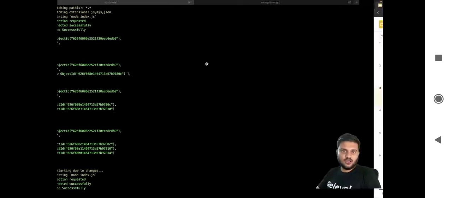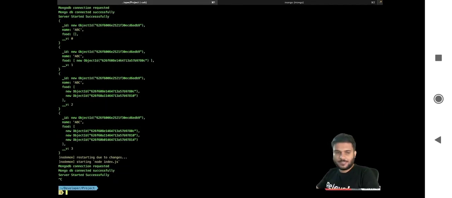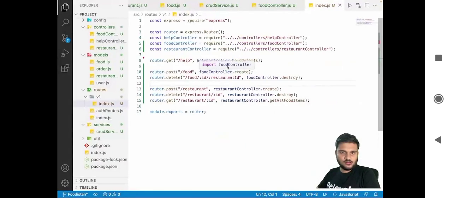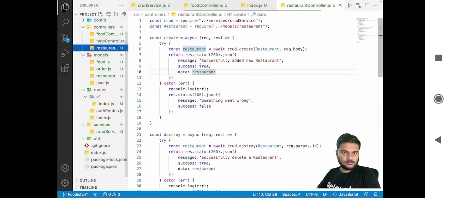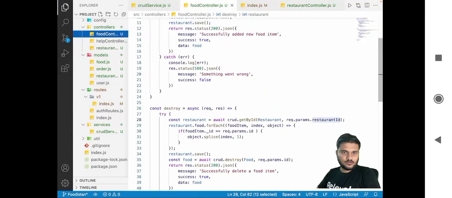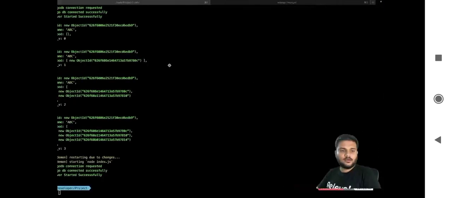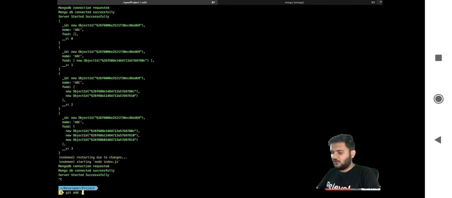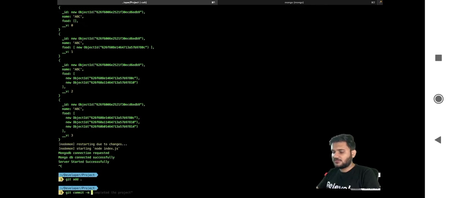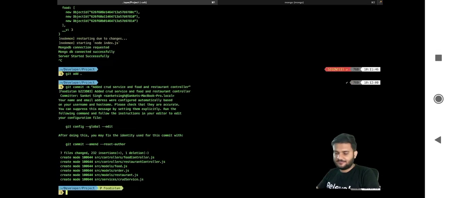So let's just quickly commit this change. Let's do one small thing as well. Let's avoid this console.log. Now git add all, git commit -m, added service and food and restaurant controller.